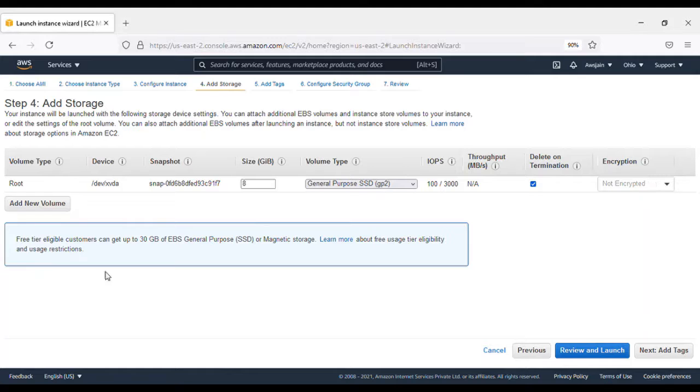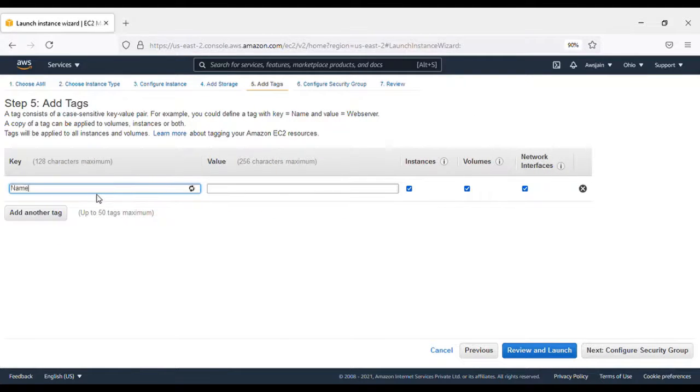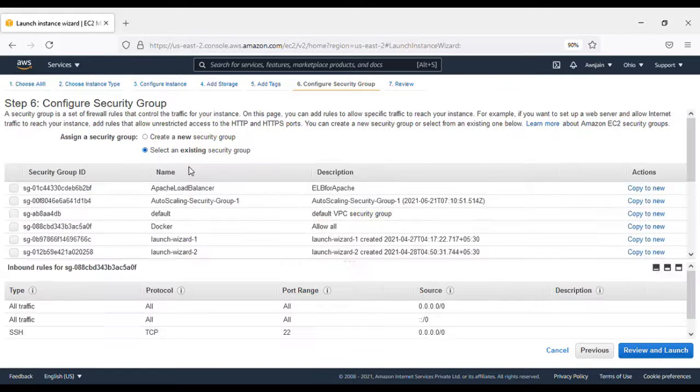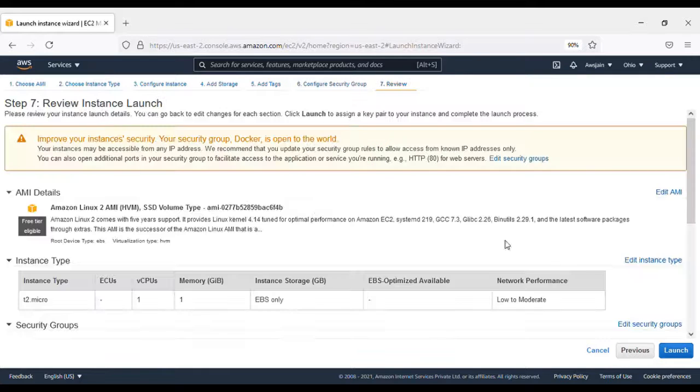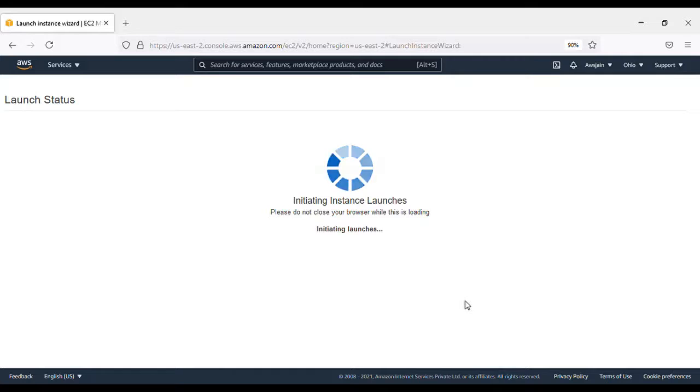Just add and define the storage here. Add a tag, just mention the tag. Then define the security group, and I will be using the one I want to use. Review and launch. Just click on launch. I will be choosing the key which I have already downloaded. In your case, you can either create a new key or choose an existing one. Acknowledge this, and click on launch instance.